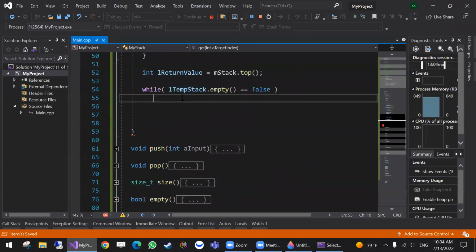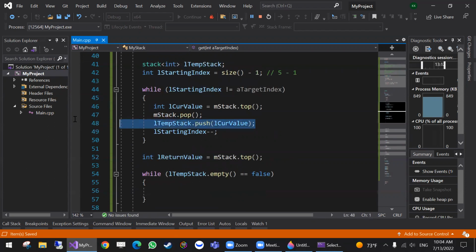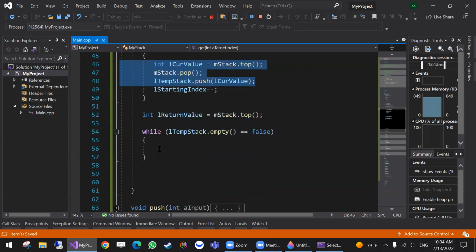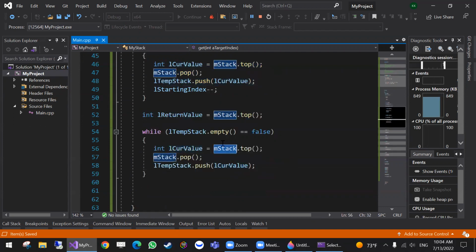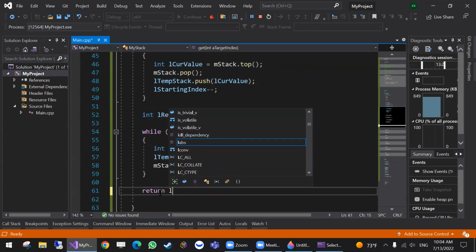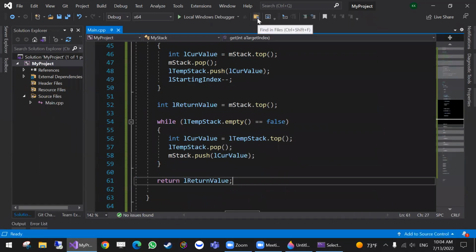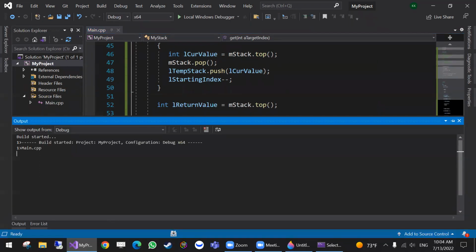Let's call it temp stack. So while temporary stack is not empty, I'm gonna do something similar to this. I'm gonna grab it, copy. I'm gonna say current value is whatever temporary stack pop, and then stack push. Now that I did this task, I'm gonna return return value. So let's run it. F10.